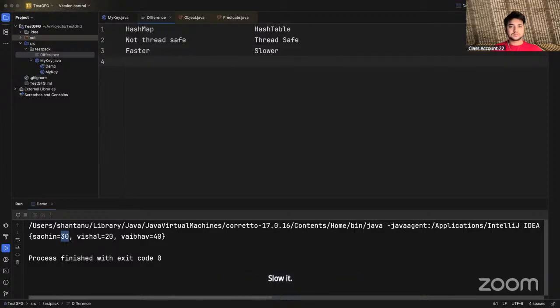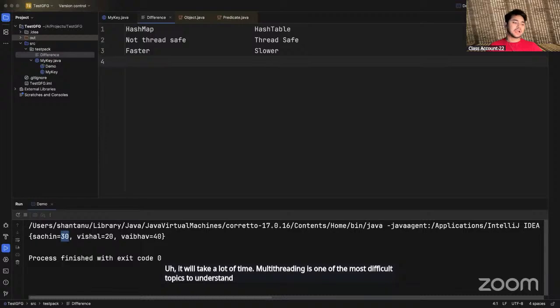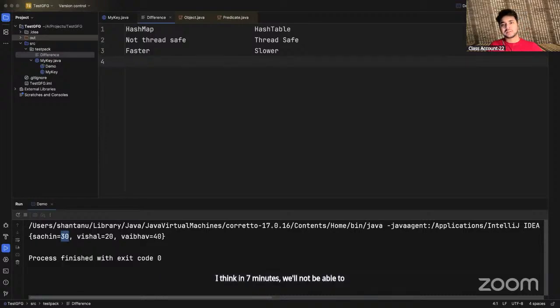Sir, I have a doubt about what thread actually means. For that, you need to know multithreading. Do you know multithreading? No, sir, I have a doubt in thread. Yeah, if you don't know multithreading, it will become difficult to explain thread safety. Can you explain a shortcut, sir? It will take a lot of time. Multithreading is one of the most difficult topics to understand. I think in 7 minutes we'll not be able to cover multithreading. Okay, sir.